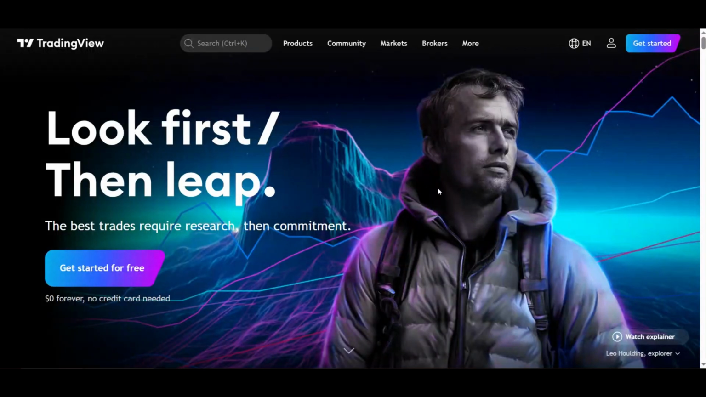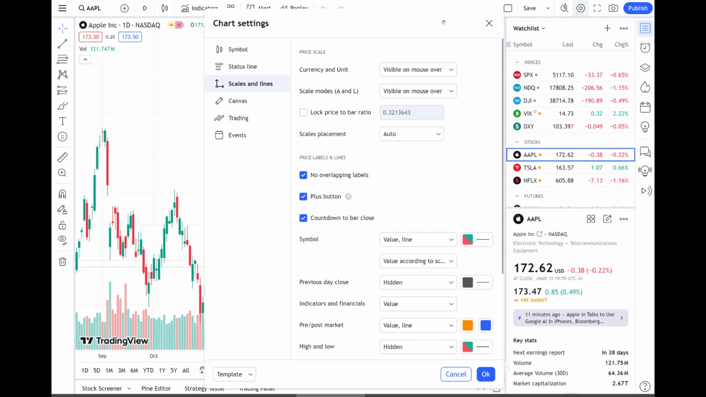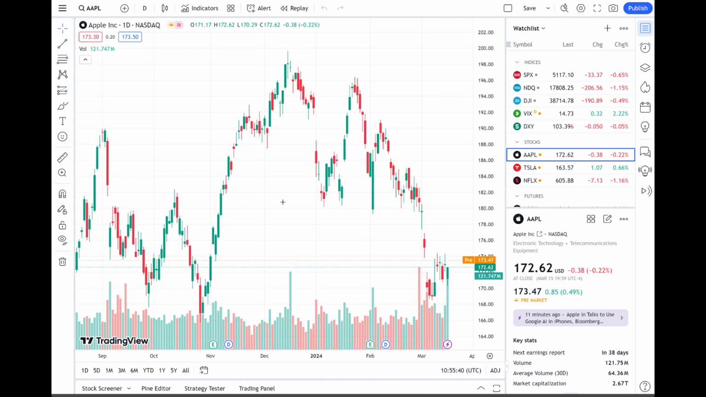Hello everyone. Today we're gonna see how to use the forecast tool on TradingView. Firstly, open the drawing tools panel, then click on the forecast tool icon, which is a line with dotted extension. If you don't see it, click on the trend line tools and then choose forecast.